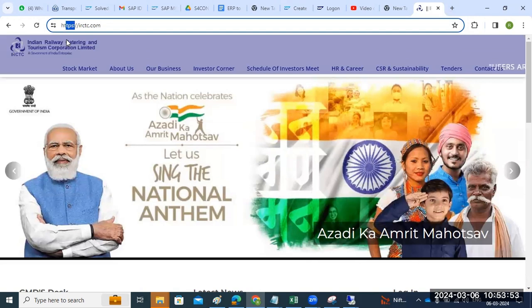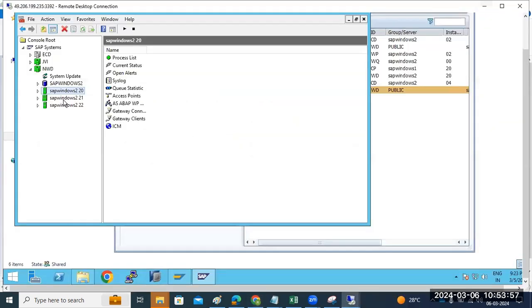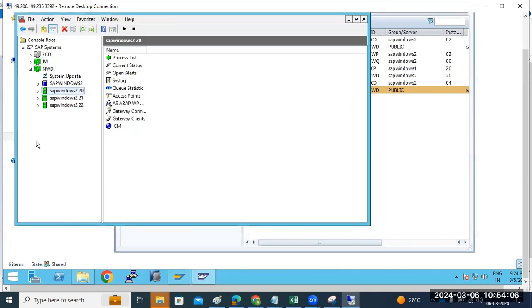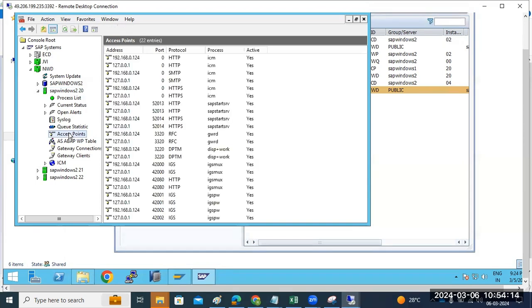Here you can see, if we double click it, this port allocation we have to activate in SICF. There is an ICM concept, and the ICM will take care of that. Generally, we don't need to do these things. SAP takes care of the internal ports, but the ports that are not internal we have to give manually.